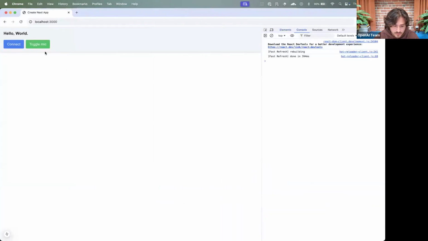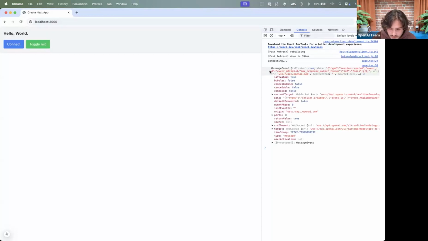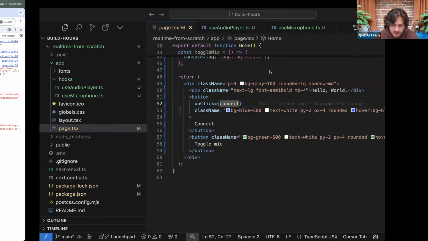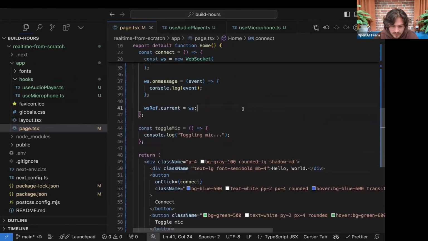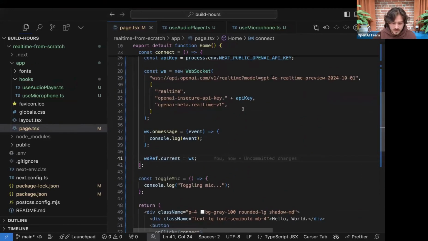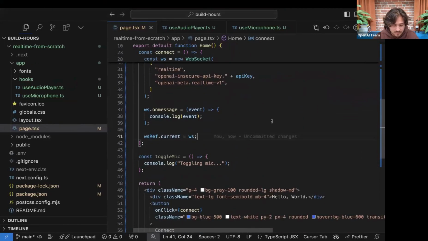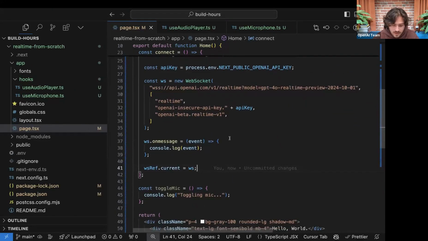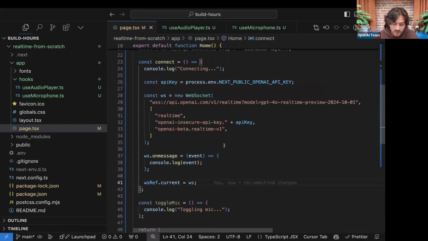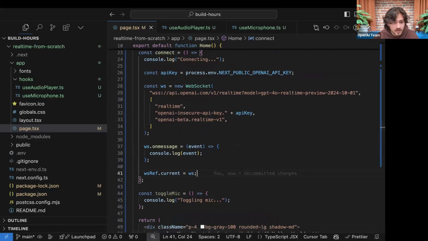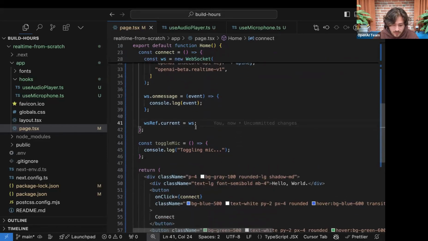Then this should create an event. Great. So now I have created a connection to the real-time API. We're actually almost there, because all we need to do now is send and receive audio messages. So let's start by sending the audio messages, and that way we can actually see when we start receiving them. To send them, we can use the microphone handler, right?